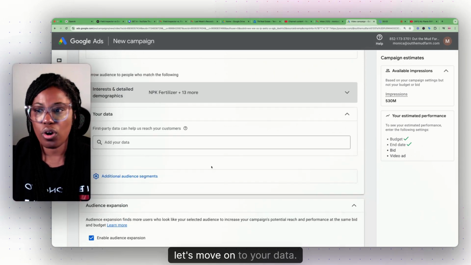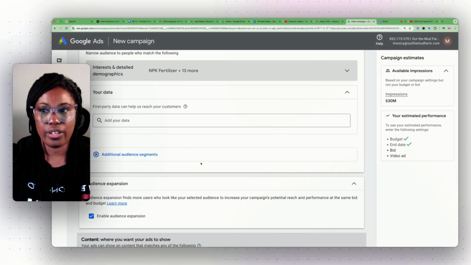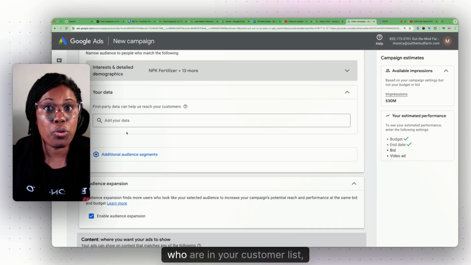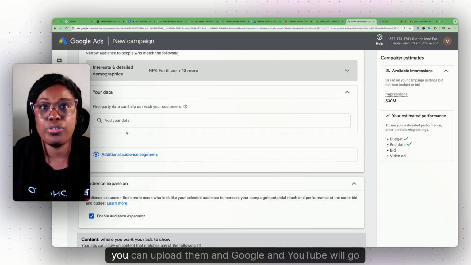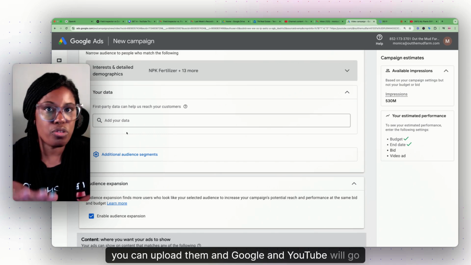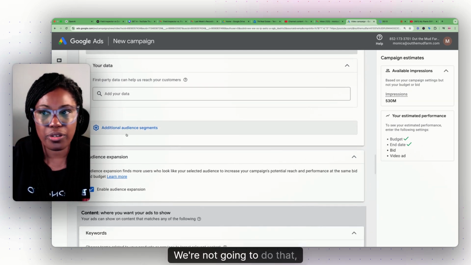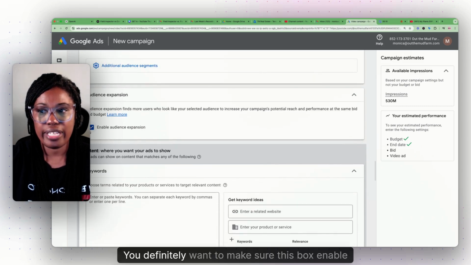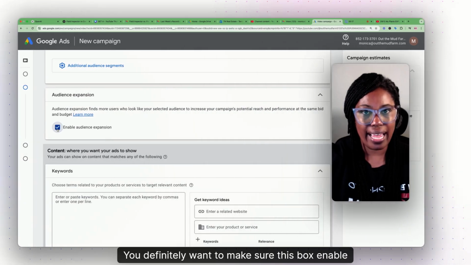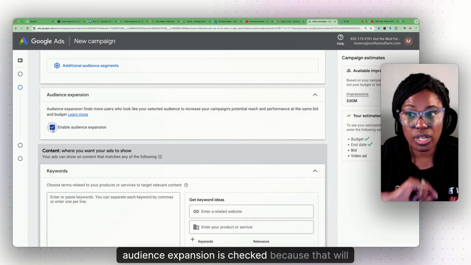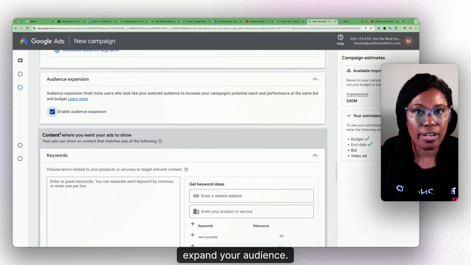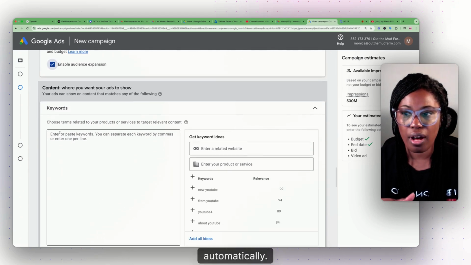Okay, let's move on to your data. Your data is where I was telling you that people who are in your customer list, if you want to, you can upload them and Google and YouTube will go out and find more people like them. We're not going to do that, but that's where you would do that. You definitely want to make sure this box, enable audience expansion, is checked because that will expand your audience. Google and YouTube will do that for you automatically.